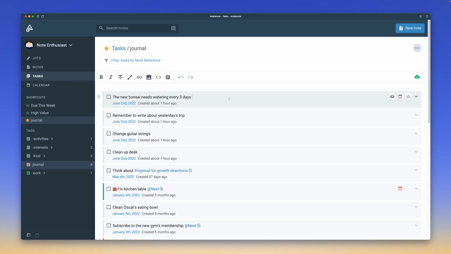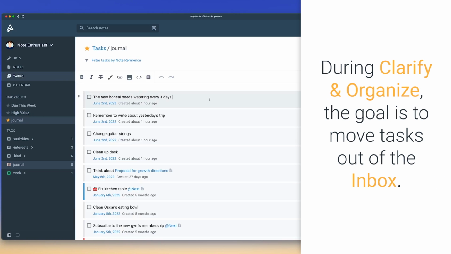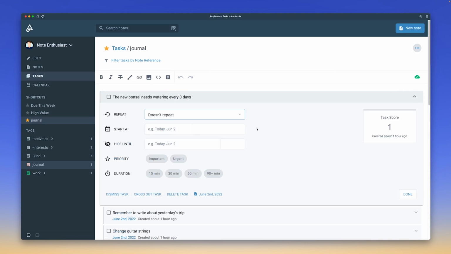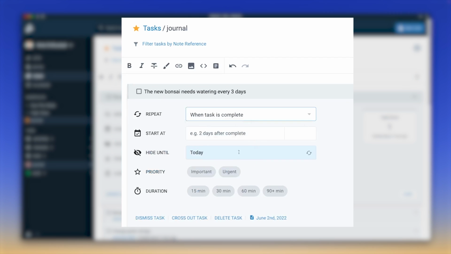Now, in this phase of GTD, our goal is to move tasks out of the inbox. So let's look over an example. The first thing I noticed about this task is that it's actually a recurring task. So I will make it repeat every 3 days after completion.